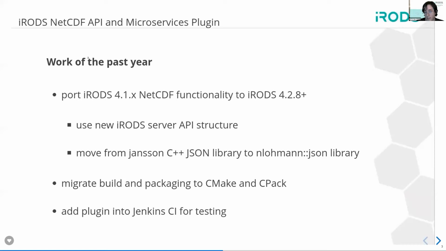So what actually happened was that this was a functional plugin in 4.1, but of course there's a lot of demand for NetCDF in the community. So this was ported over the last year in little spurts of work. It was ported first the C++ code itself, and then of course the make system. But just to summarize, we had a functional plugin on 4.1.8. I ran it on 4.1.12.